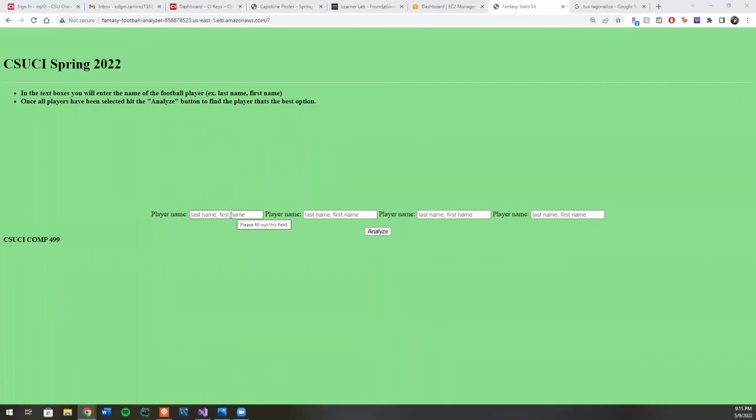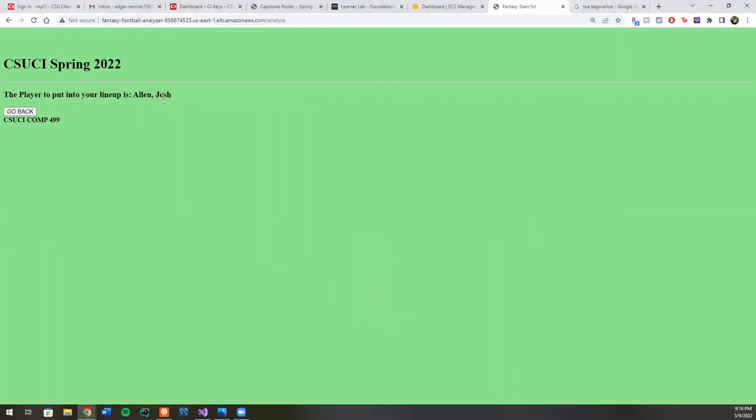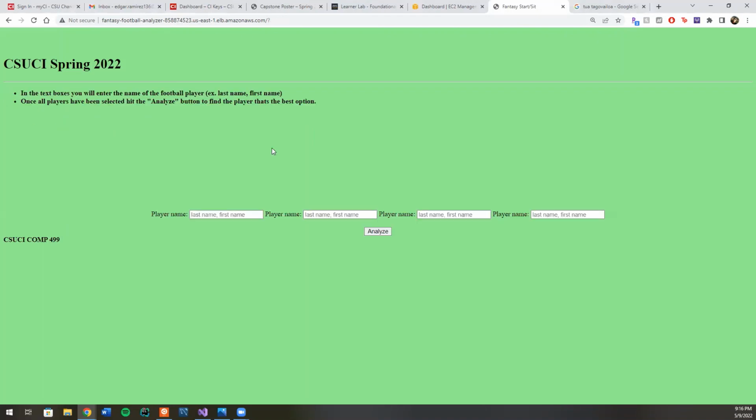I also tried to take into account several scenarios in case the user mistakenly did something wrong. If they were to hit analyze and they didn't put in a name, it'll give this alert message. Also, it is necessary for the user to put in two names at the very least. So if there's only one player, it'll give a message telling the user to input at least one more player, so that it can run the query. It needs at least two.